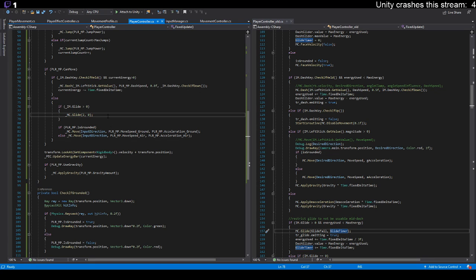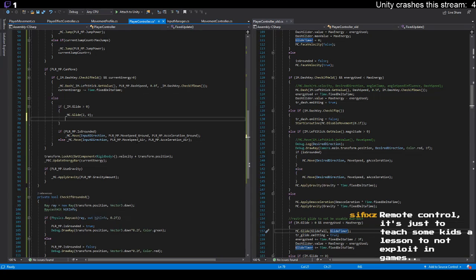Let's see. So if I need to hook this up to the energy system, then I just need to make current energy minus equals time dot fixed delta time, and I want it to consume 4 times less energy, I think.